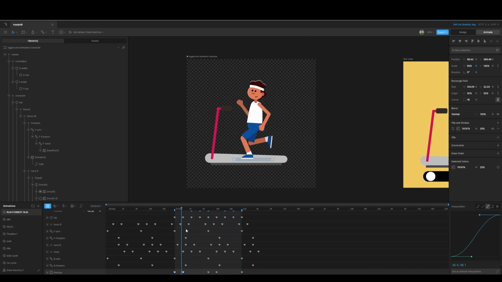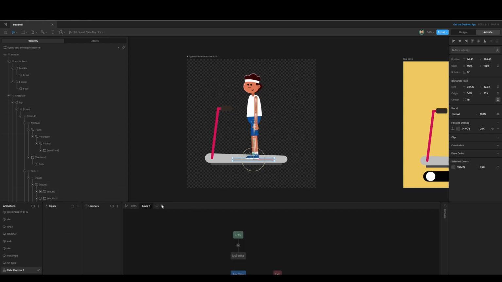Now we can get to the part where we start creating interaction. Now we need to set up the interaction for this guy, and we're going to use a thing called blend states. So I'm just going to create a new layer here. I'm going to delete that one, call it blend. And then I'm going to take the idle, hook it up there, and then here I'm going to take this thing called blend 1D.